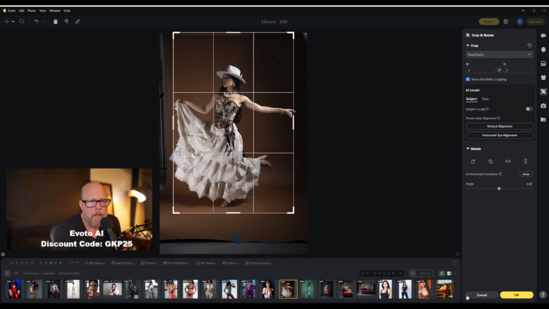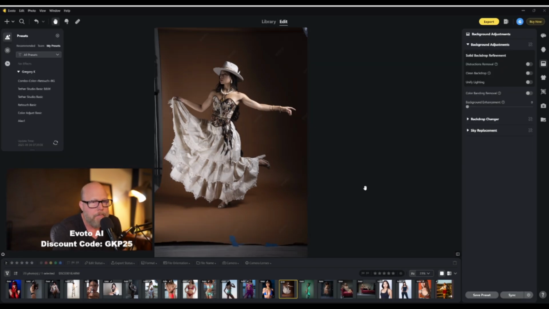So a couple things for Evoto that I would like to be able to do. And I'll bet you they'll do it. They have a rapid development environment. I feel like they are on it.